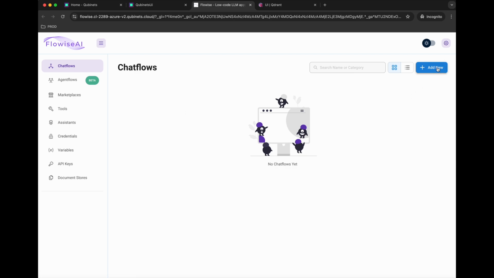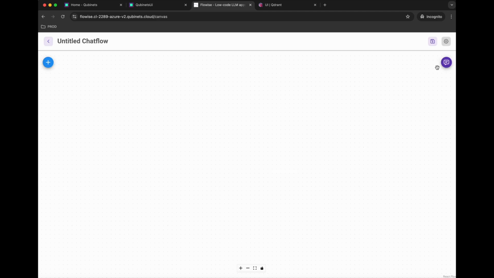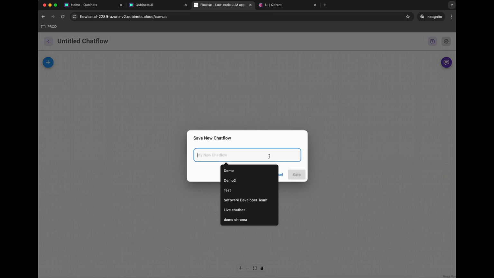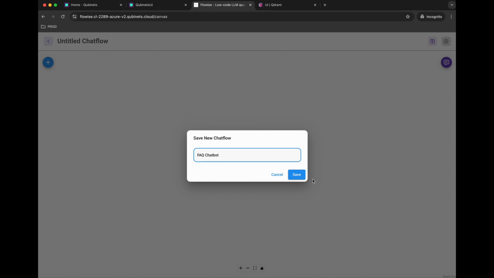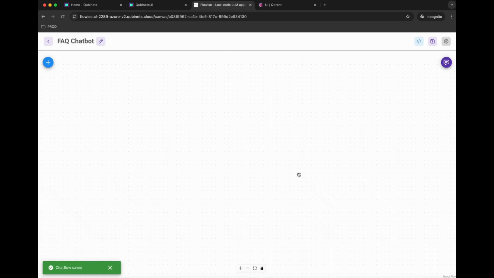AI agent. So let's click on add new for the chat flows. We can immediately go and give it a name. So in this case, let's just call it FAQ chatbot. Click save, and let's start adding some elements.